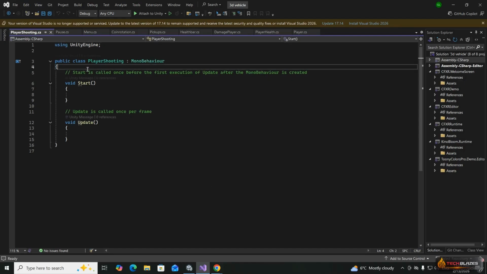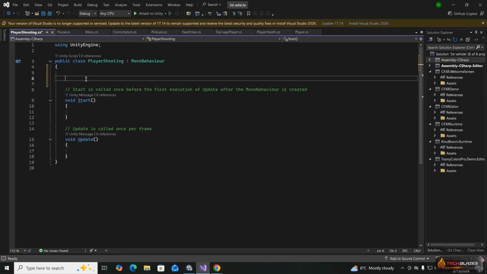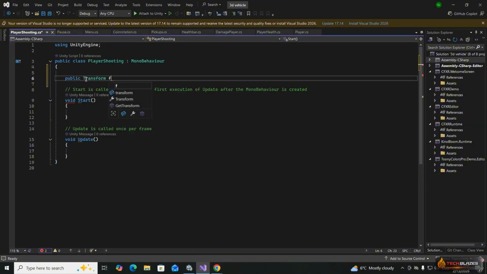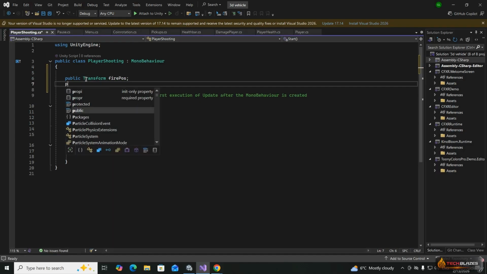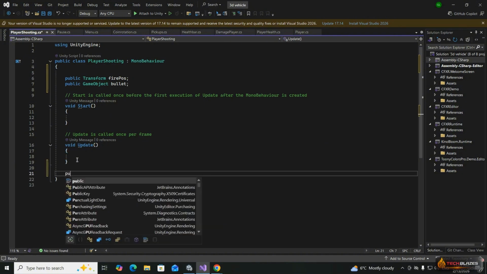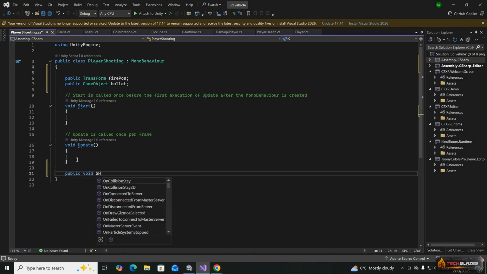What do we need here? Well, we will need to have variables. We will need a reference to our fire point, so public Transform firePoint. Also, we need a reference to our bullet, public GameObject bullet. For now we don't need anything else. And now let's create a function with the name of Shoot. Public void Shoot.